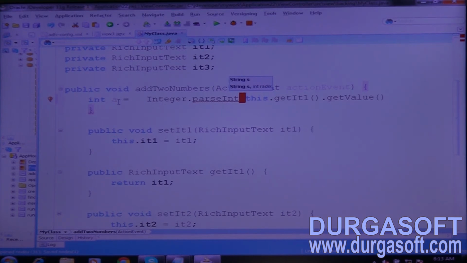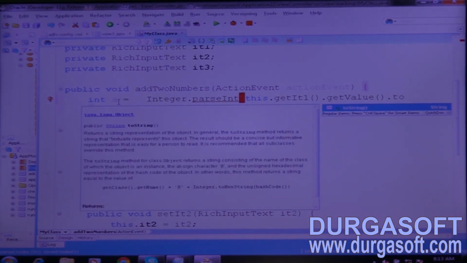Integer dot parseInt takes what? A string. Converts it to what? Integer type. But what is the type of this object now? Convert this object to what? String, and then convert it to integer. How to convert this to string? This one, dot what? toString.